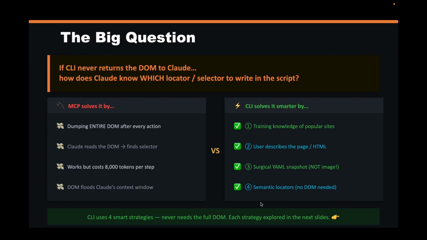So you may do different actions, but at the end of the day, if you want to write the script or if you want to do some actions, you need to exactly know the locator in the DOM structure. And in Playwright CLI, we have seen there is no DOM returned. Then how does it work? There are different ways where Playwright CLI will solve this very smartly.